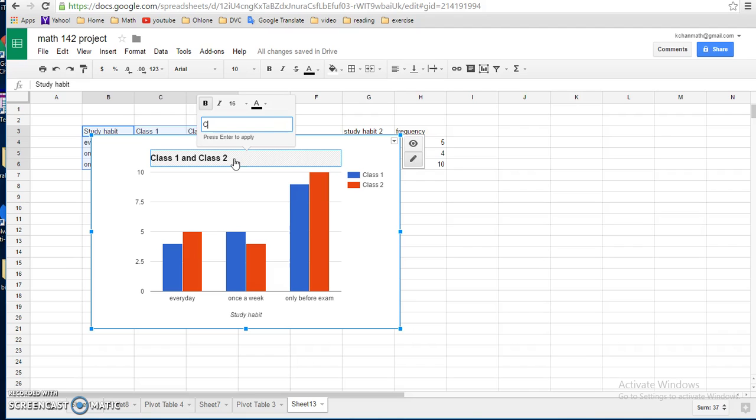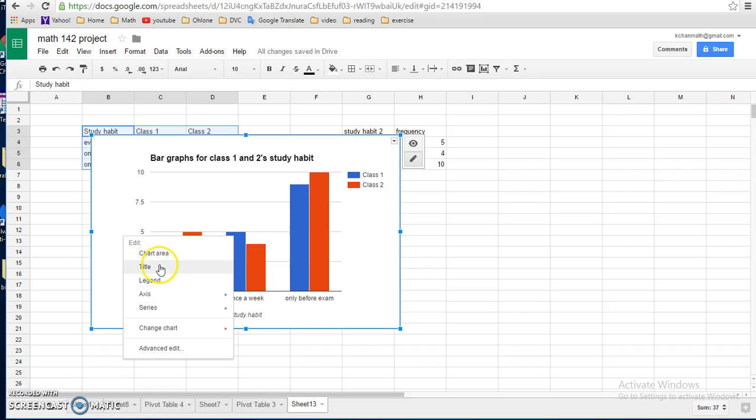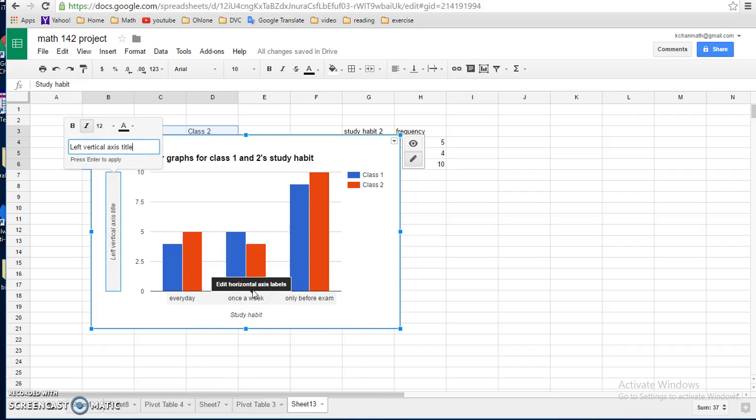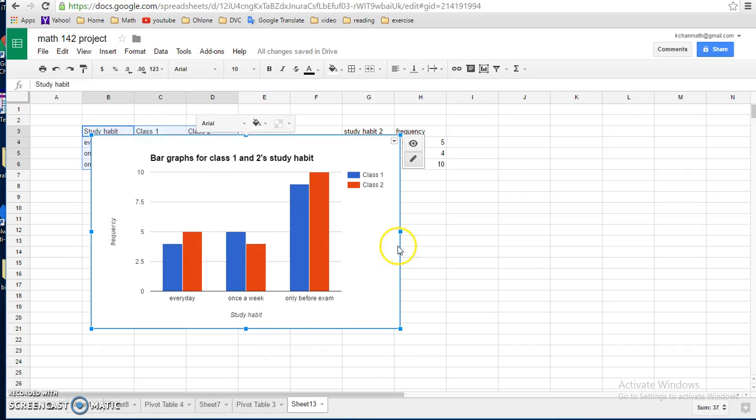Let me do the title first. So this is bar graph for class 1 and 2 study habit. And then for the vertical axis, I say the axis left, vertical axis title, that's frequency. Press enter. And that's it. I have a double bar graph that shows frequency for the two populations in one graph.